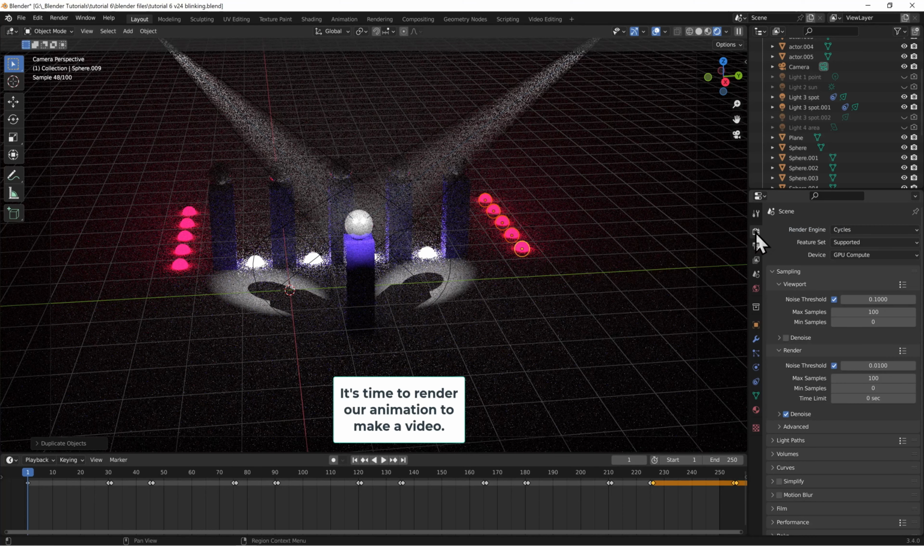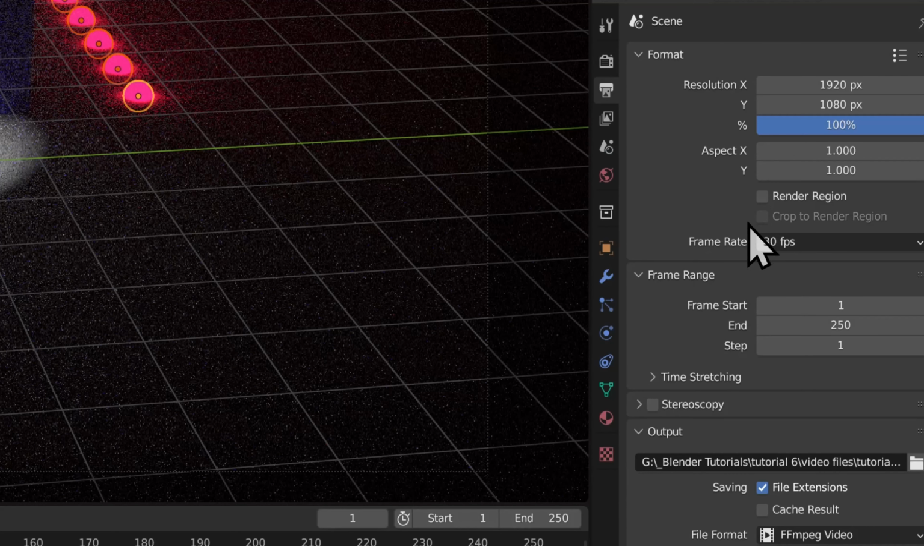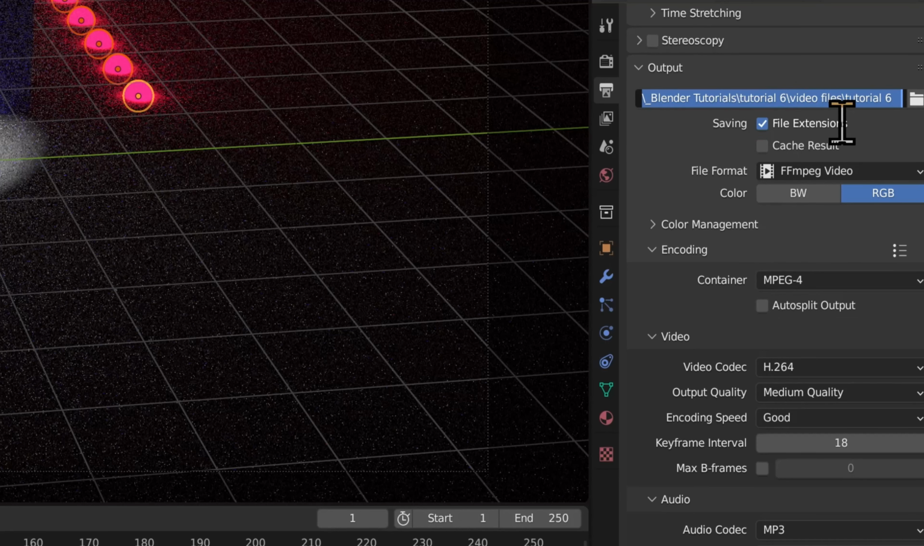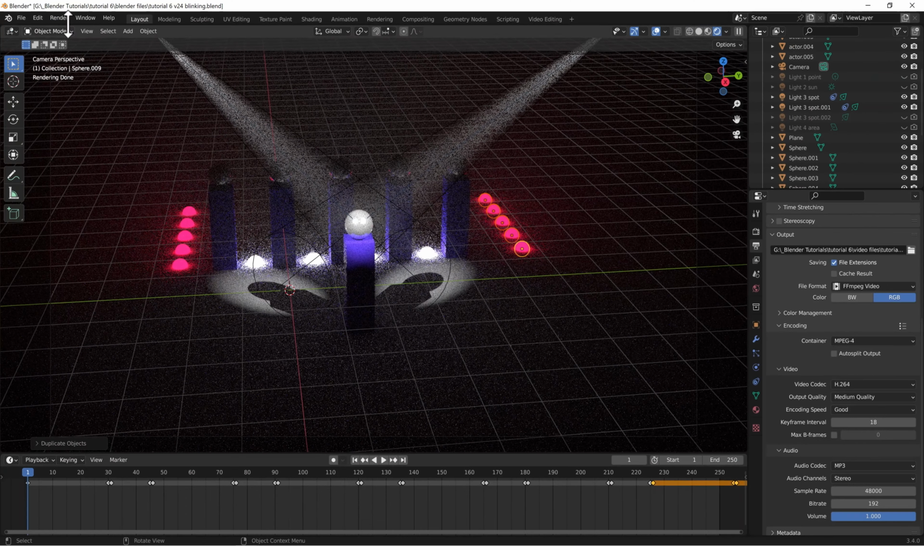Let's go to the render properties. We're using Cycles, GPU compute, if it's available to you. Output properties, frame rate is 30. I've named mine tutorial 6, file format FFmpeg video. The container under encoding is MPEG 4. When those are set, go up to render and render animation. When you're done, your video will look like this.